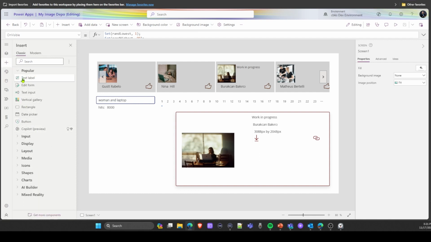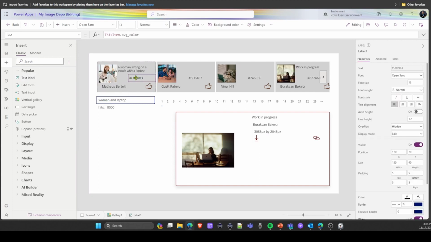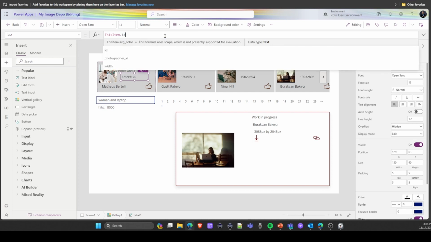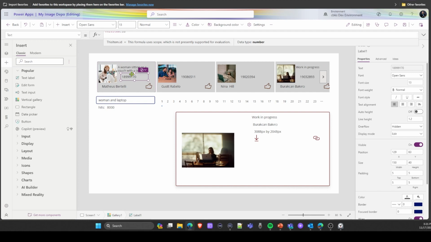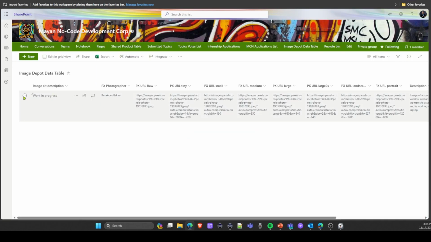So if we add a new label here just for visualizing purposes, and we ask for this item ID, we see that each photograph, or each photo set really, has a different ID. So we can add that information into our data source. So let's do that. We're going to delete this one.